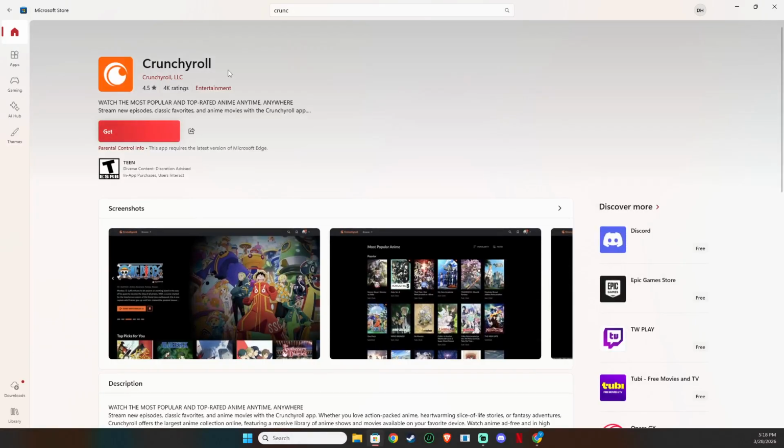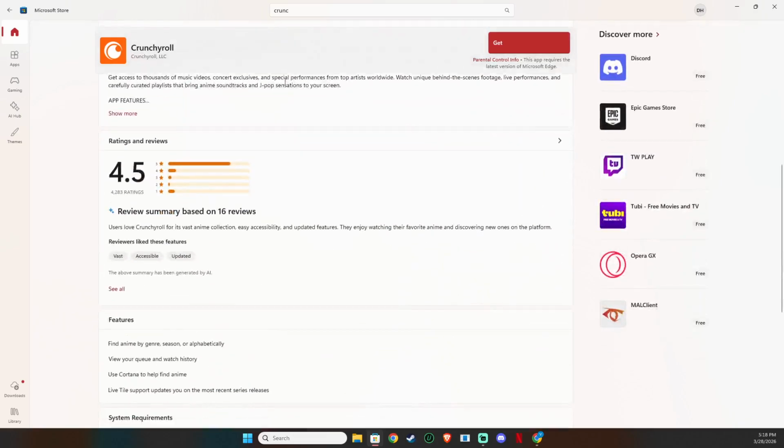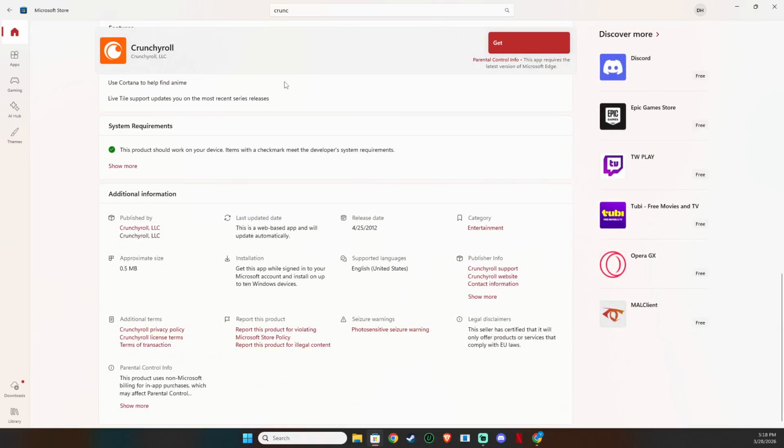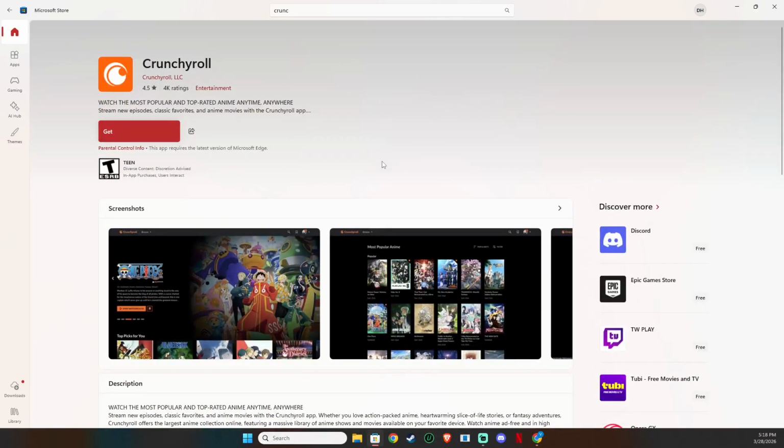From the search results, select the official Crunchyroll app. This is important. Look for the recognizable Crunchyroll orange logo and confirm the publisher name is legitimate. You can also glance at the app's rating, reviews, and description to make sure it's the real deal. Taking an extra second to verify the official listing helps you avoid lookalike apps that aren't necessary or trustworthy.